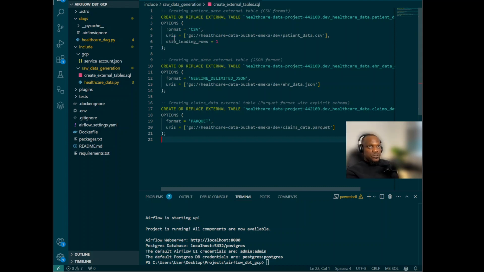And these URIs are the URLs of the data we just created, which is in our Google Cloud Storage. So this is like a pointer. You are telling the system to go into this particular URL and fetch this data. But you are not uploading this data to BigQuery. You are just pointing to, or creating a pointer to, the raw data in Google Cloud Storage. So that is what this external table does.